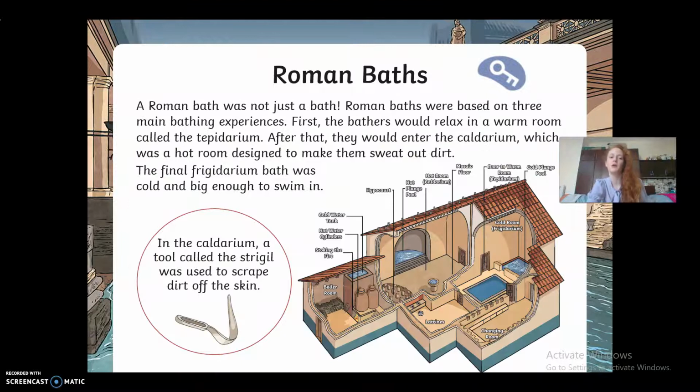Amazing, right? Okay, so Roman baths were based on three main bathing experiences. First, the bathers would relax in a warm room called the tepidarium, which is this room. They're actually not showing us the room, it's just the door. After that, they would enter the caldarium, which was a hot room to sweat out dirt.